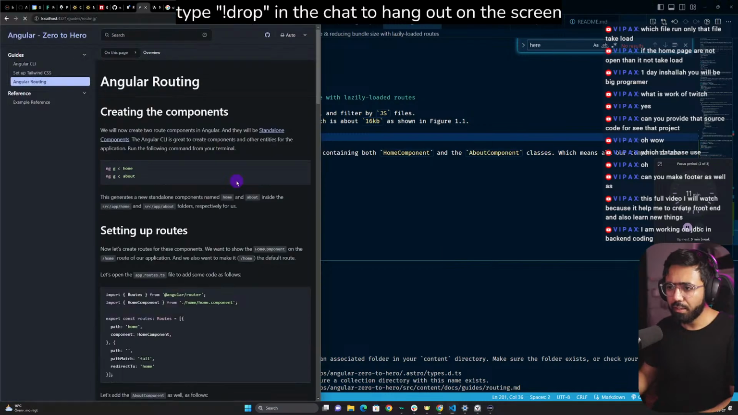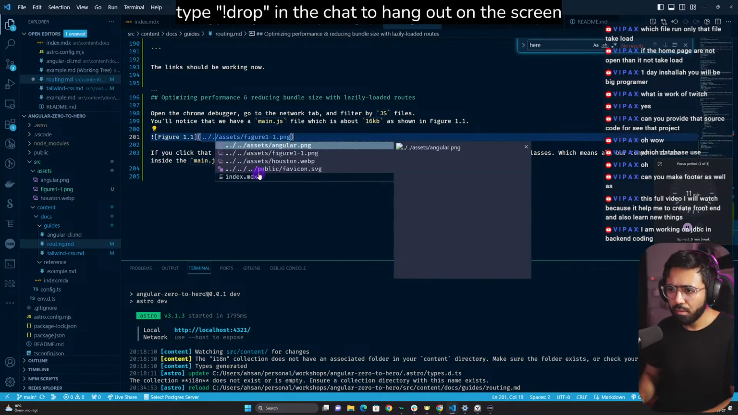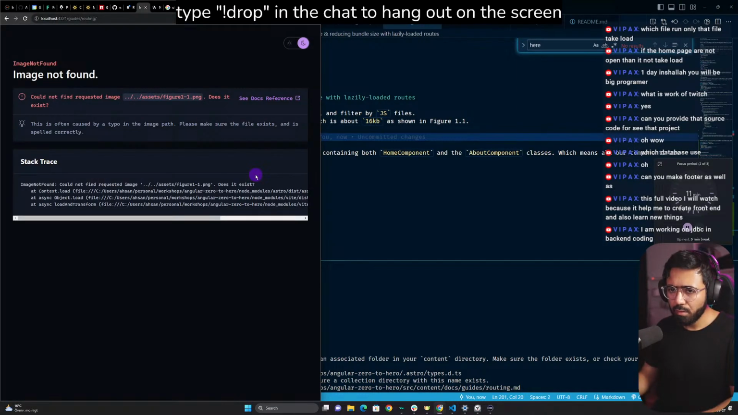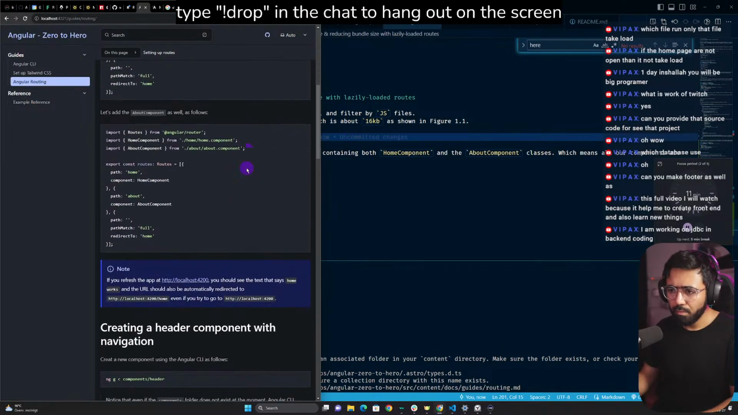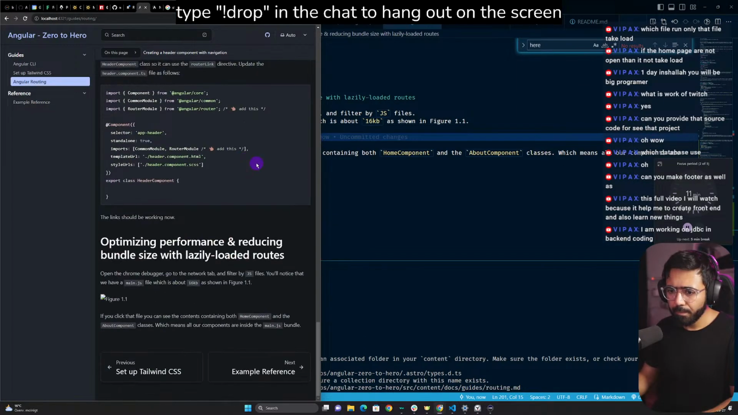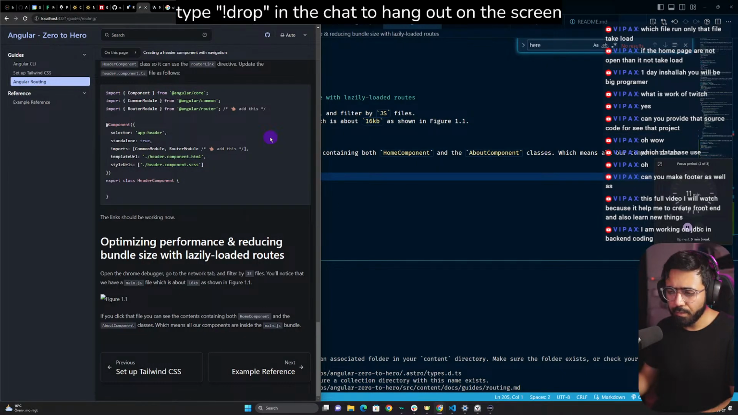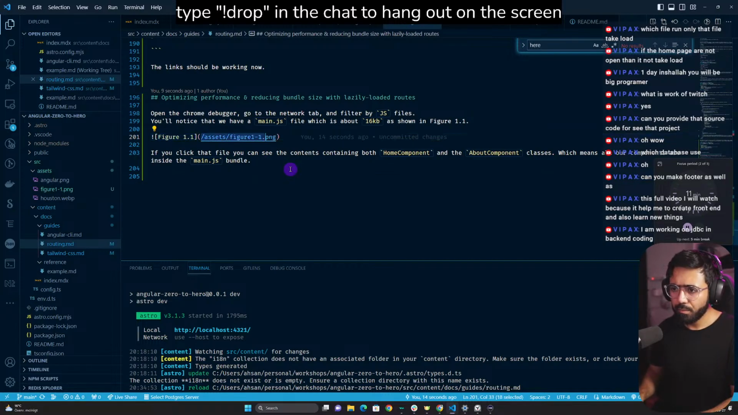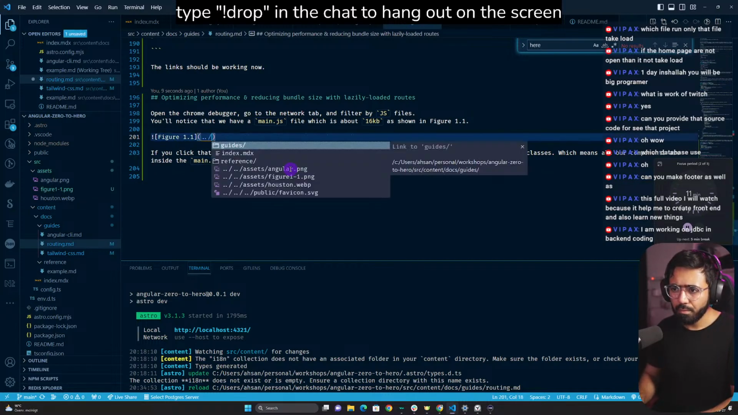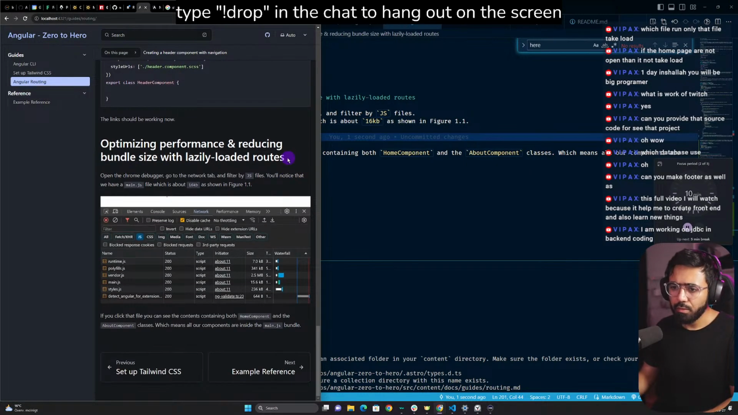Figure 1.1, and that is the image. They say the image is not there. Figure 1-1 PNG. Ooh, okay. There we go.